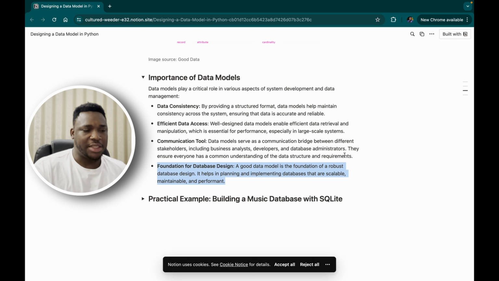I'm going to be doing a practical, and the practical is around building a music database with SQLite. I'm just going to go and show you the data that I will be using, and you'll have an understanding of the data first before we start talking about how to do any kind of data modeling with the data.